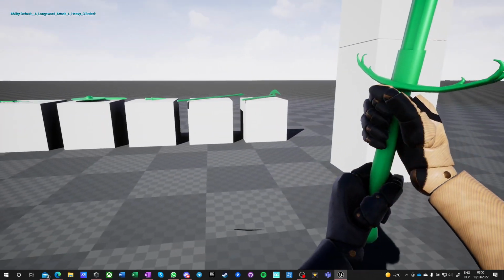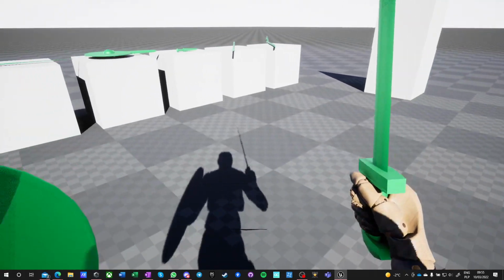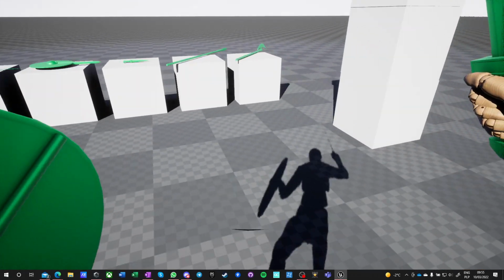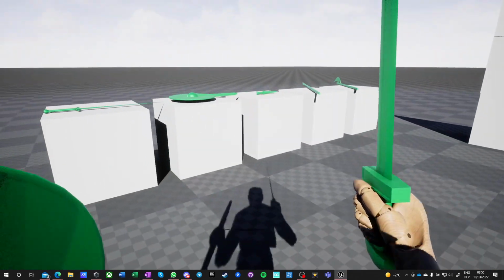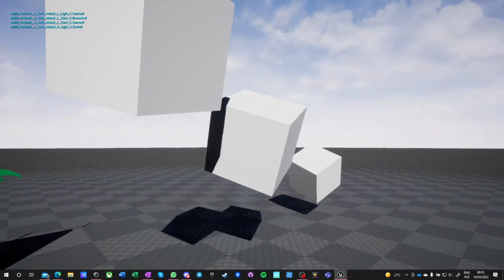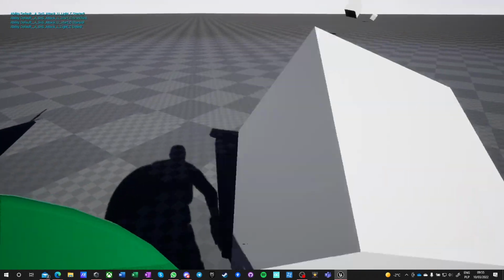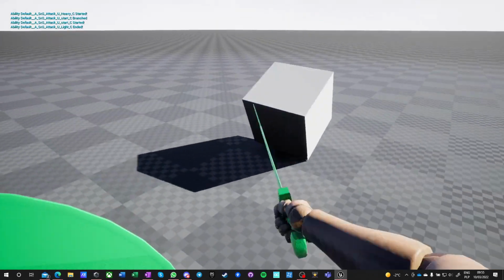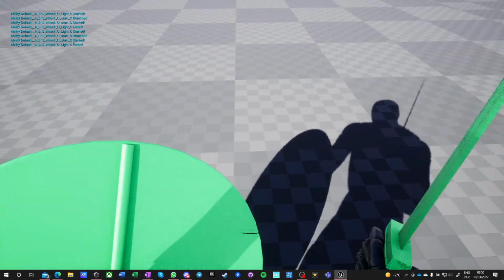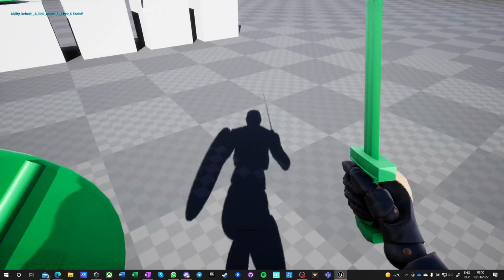Okay. Sword and shield. Like you can see, my shield is attached to my hand properly. No issues there. So I can do right, left, up, and down is the same as up. So forward and backward are the same. Okay.